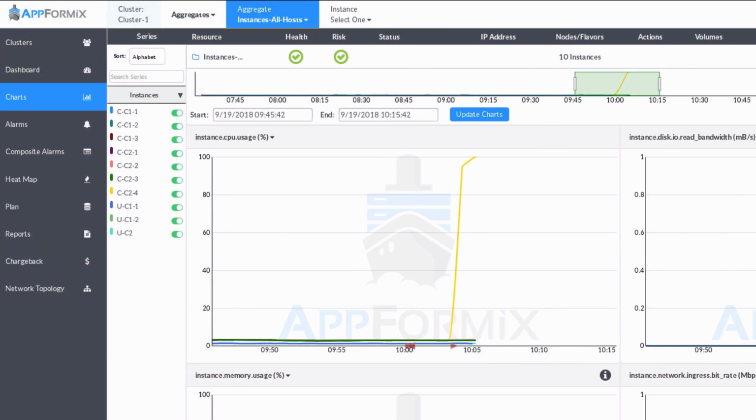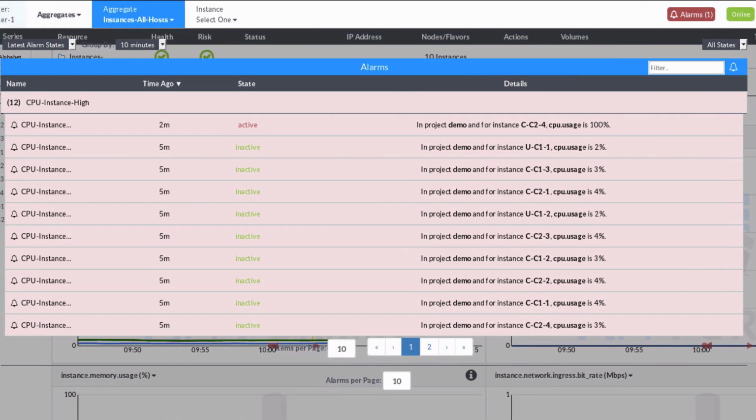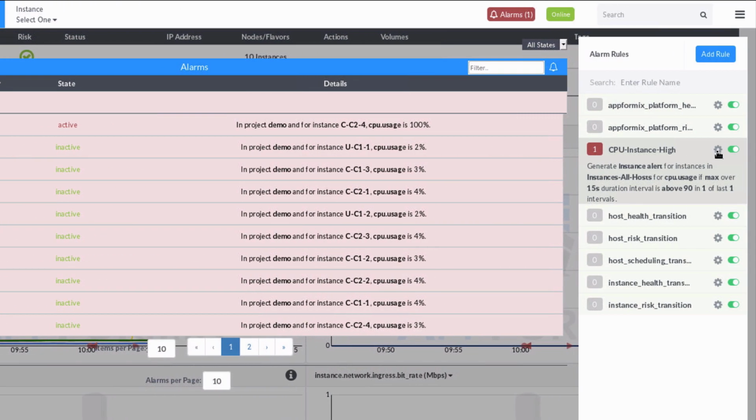And so let's go ahead and jump back to the alarms panel here. And we can see that the alarm is still active. That's what we want to see. Now we can select the individual alarm. We can hover over it and it gives us a description of what the alarm is about. It says generate instance alert for instances in the instances all hosts for CPU usage of max over 15 second duration interval is above 90 and one of last one interval. So it gives you some information there.